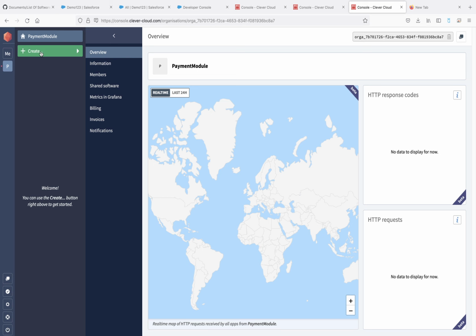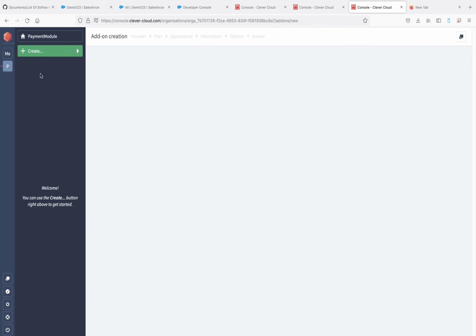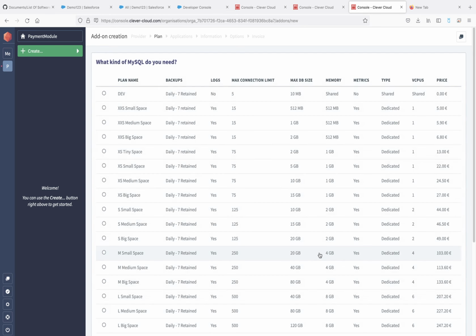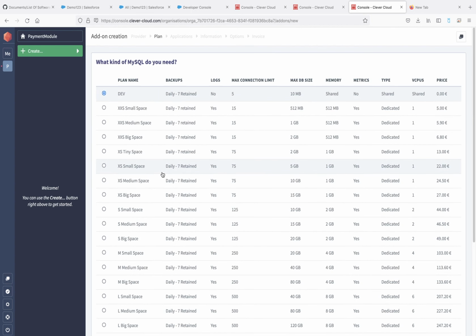Created. Yes. Add-on. Click on add-on. Here you will get MySQL. So first one, dev one. 5 connection, 10 MB. Free. Okay. Next. Do next. Yeah, got it.